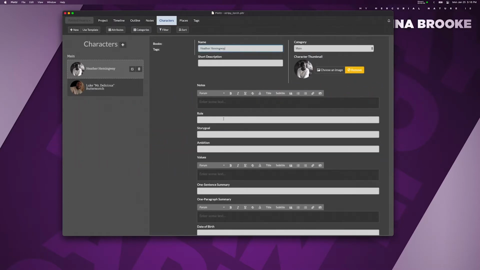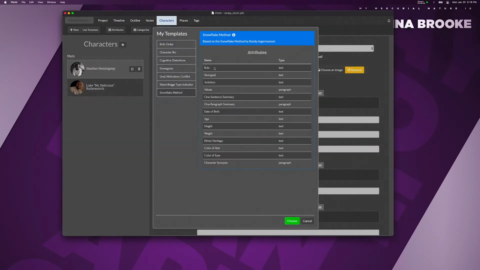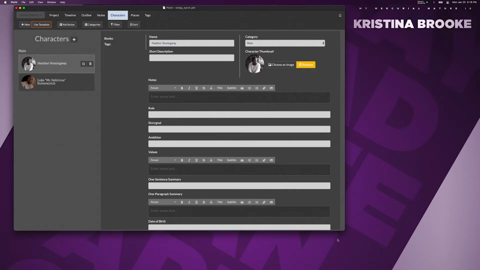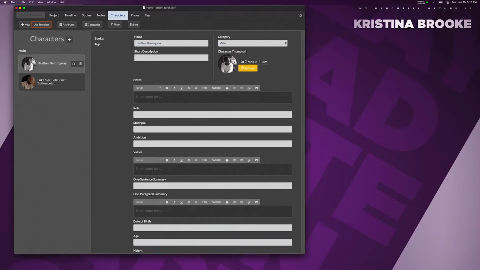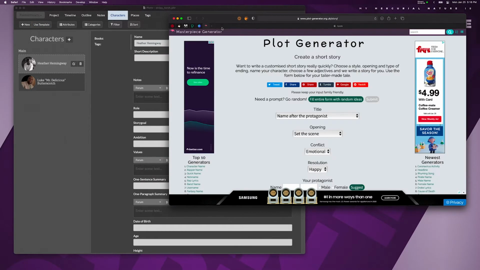So, when we're creating characters, there are several templates that you can use to provide you with the different fields. I'm using the snowflake method template, although I'm technically not using the snowflake method to outline my story. I have used it before. I just prefer to do it differently. So I'll show you my process when we get there.